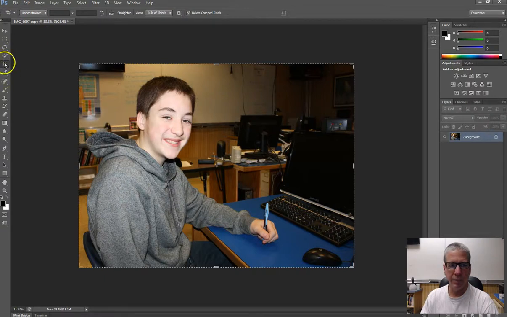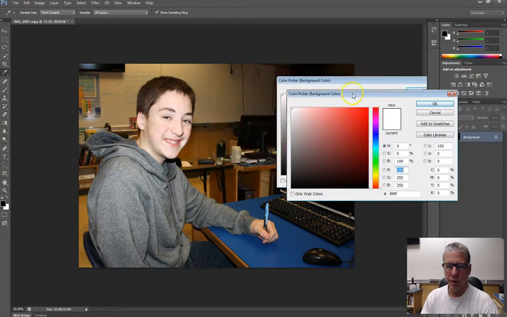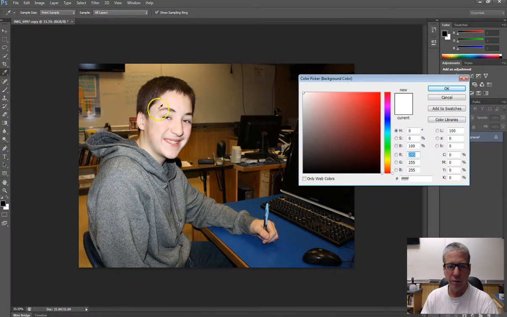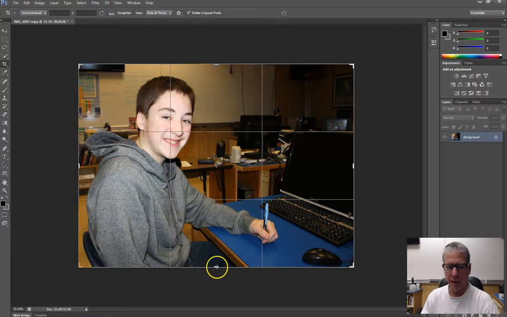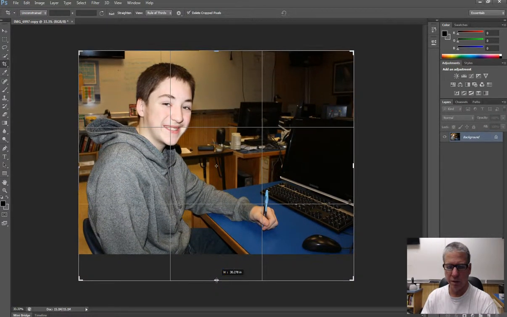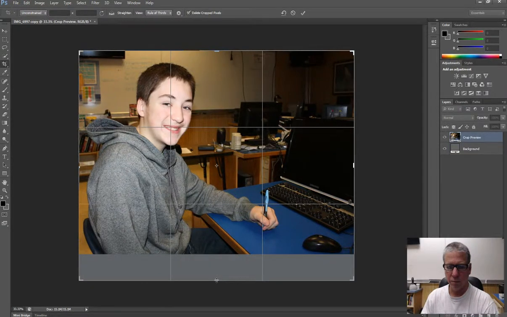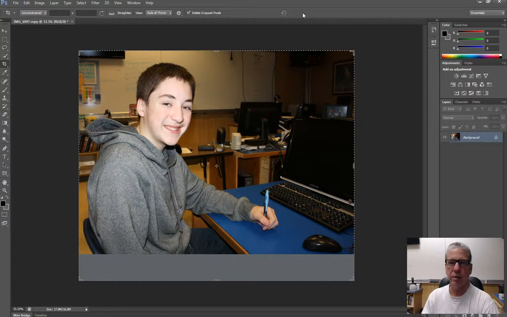Next step, we're going to crop again, but this time we want to first go and set our background color. And so I'm going to pick a color, something that's inside of this image here. I think I'll go ahead and choose maybe the darker portion of his sweatshirt. And then we are going to crop again, but this time I'm just going to bring down this bottom handle and create some extra space underneath our image. Just like that. And then I will click the check mark to accept that change, and now I am ready to add a text layer.